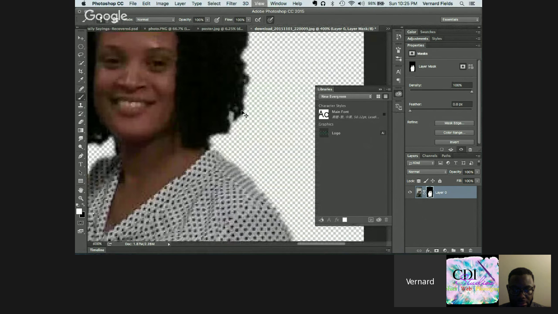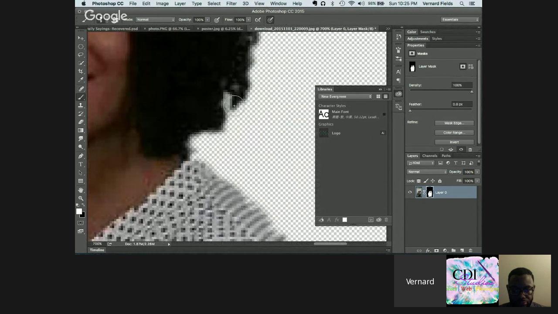Let's go in on her hair. Make this a little bit smaller. And I'm going to flip that around, and we're just going to cut out that little white area.